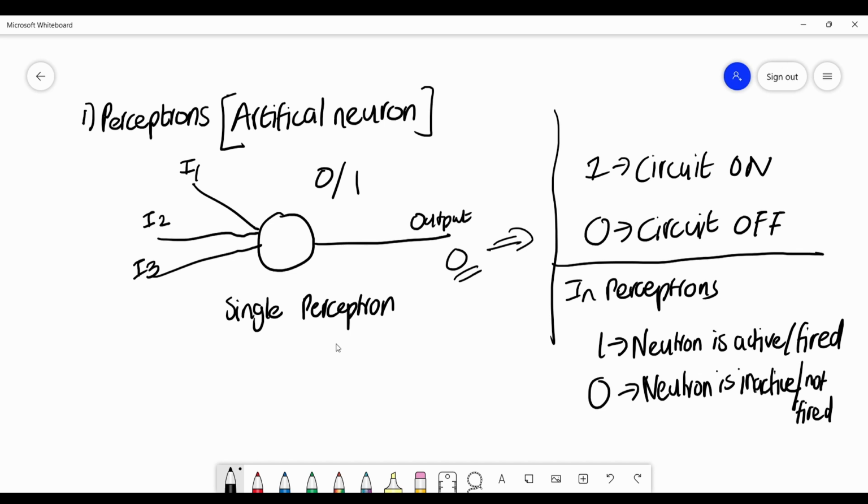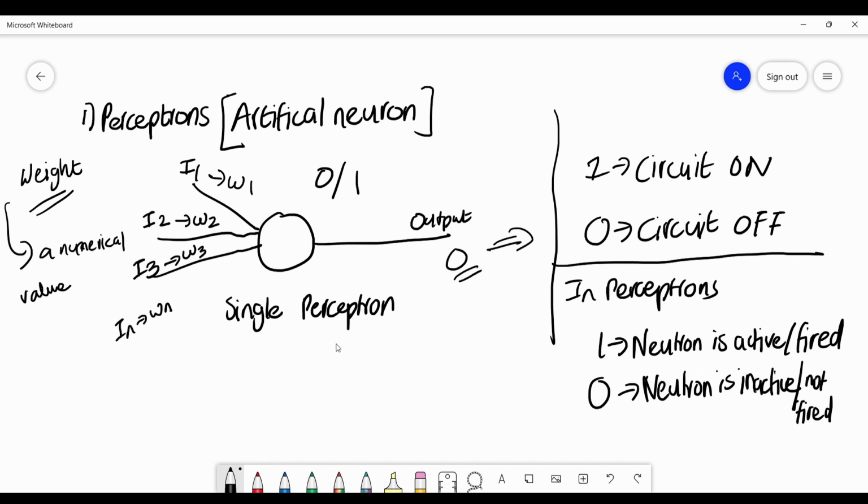Okay, so fine, let me now introduce you to a new term called weight. Now what is this weight? This weight is a numerical value that represents how much the inputs contribute to the output. If there are n inputs, each input has a related weight. For input 1, the weight would be W1. For input 2, the weight would be W2. For input 3, the weight would be W3, and so on. For input n, the weight would be Wn. This weight indicates the proportion of input that contributes to the output. Higher the value of the weight of an input, higher the contribution of that input to the output.